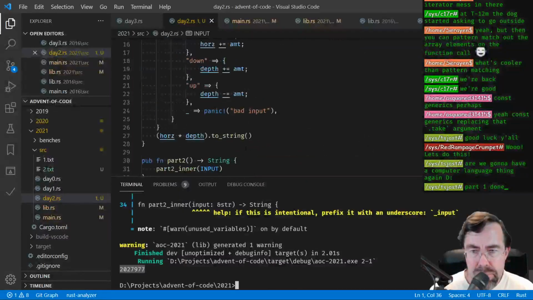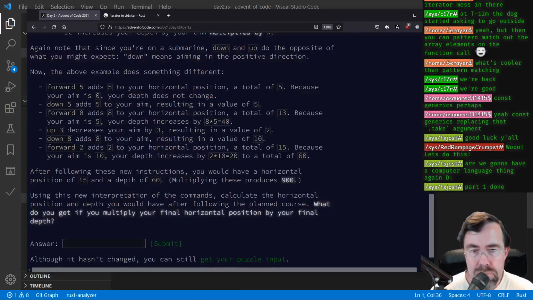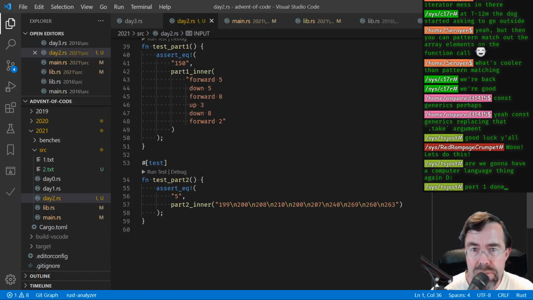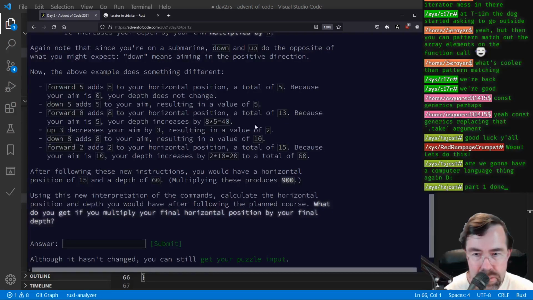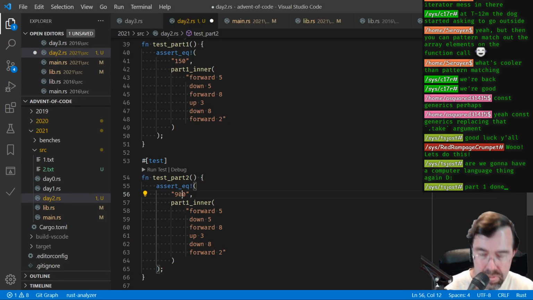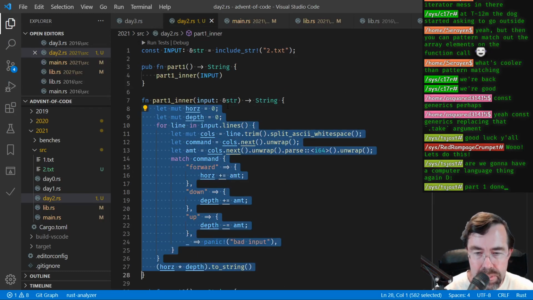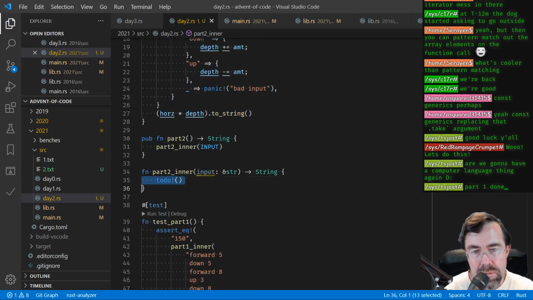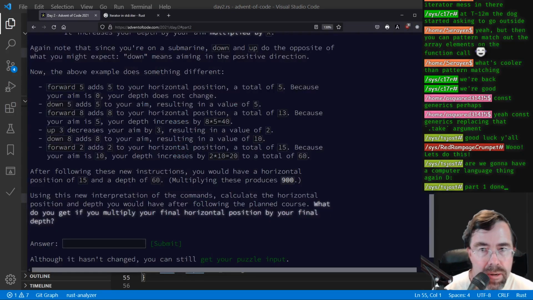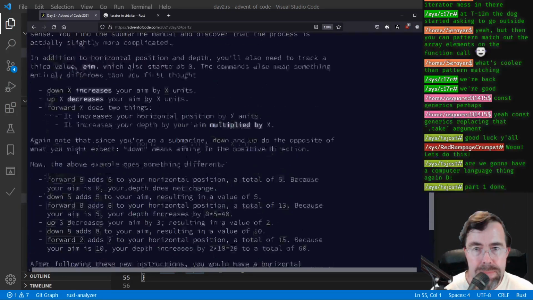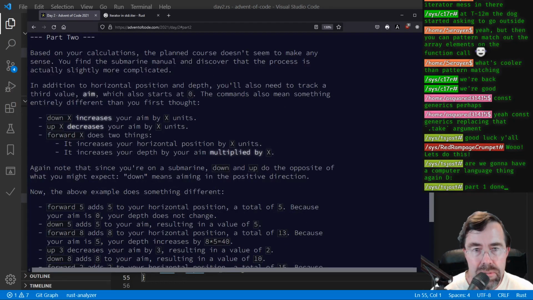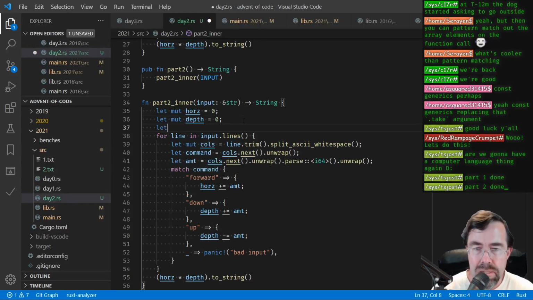Is this the same input? Forward 5, down 5, forward. Okay, so it is. So I can just kind of cheat and copy test 1 to test 2 and change the expected answer to 900. All right, and then we're going to just copy part 1 to part 2 and modify it. Okay, so then aim starts at 0. All right. Let mut aim equals 0.